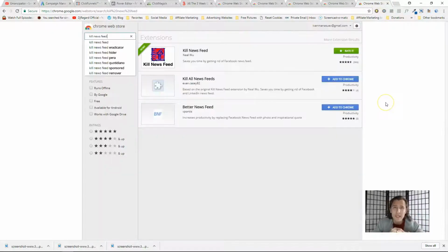Last but not least, Google Chrome extension number 5, Kill Newsfeed. This one is one of my favorite for sure. Chances are, as an affiliate marketer, as an online marketer in general, you'll be working with Facebook ads. As you may know, it's extremely distracting working on Facebook with all those newsfeed descriptions, pictures, everything popping up while you're working. It gets really annoying.